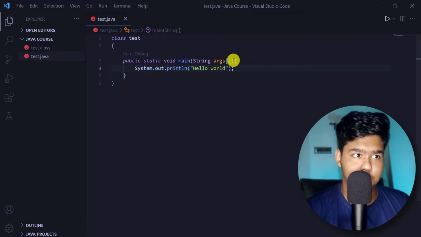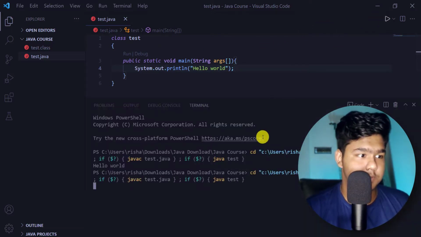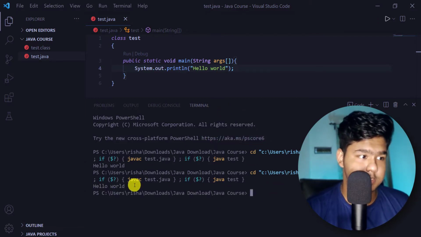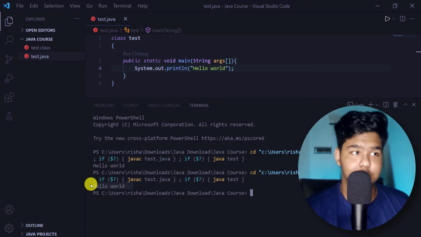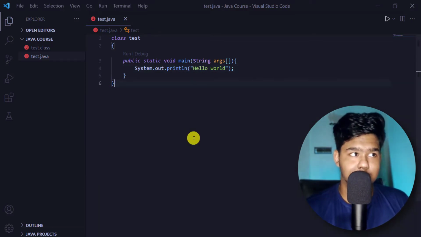This is the basic code for printing a simple word, that is hello world. So now your code will be running in the terminal, and you can see that hello world is printed. So we have successfully installed VS Code, and we have set up all the things for our Java beginner course. So we have completed this one.